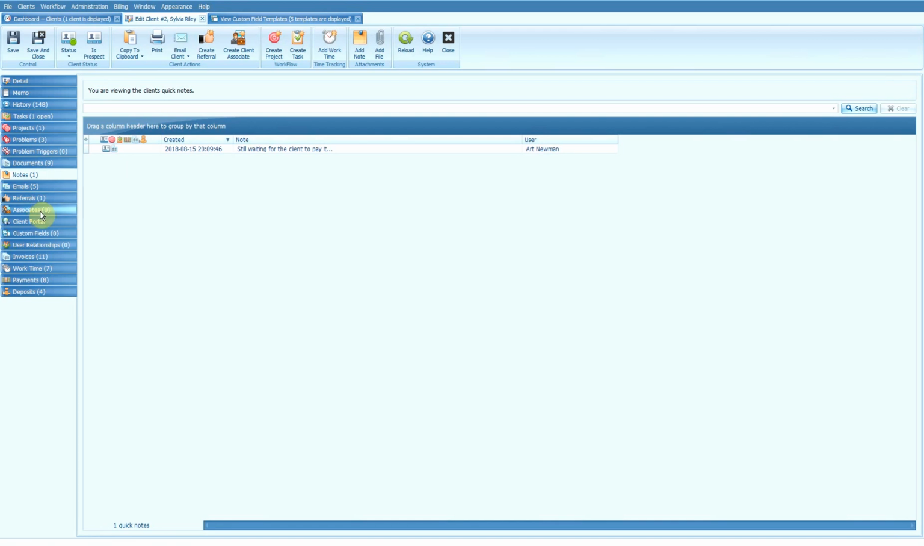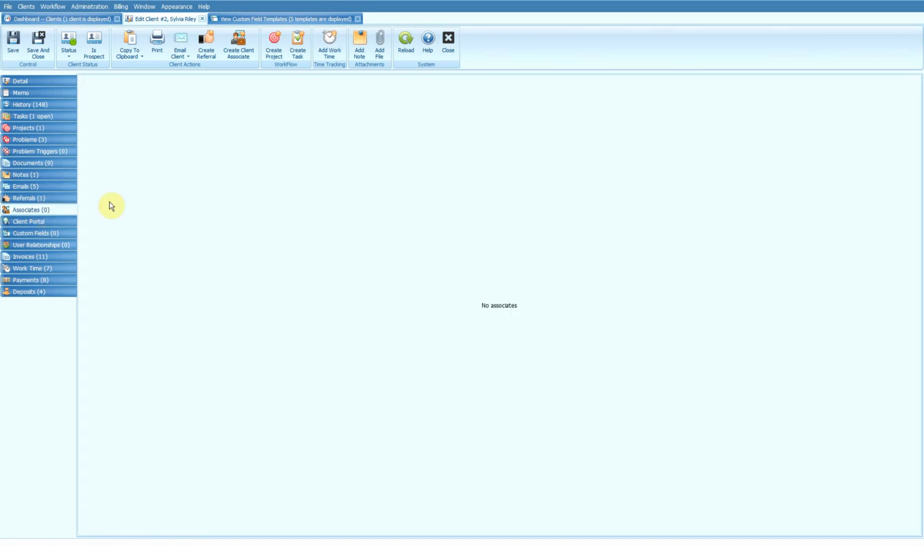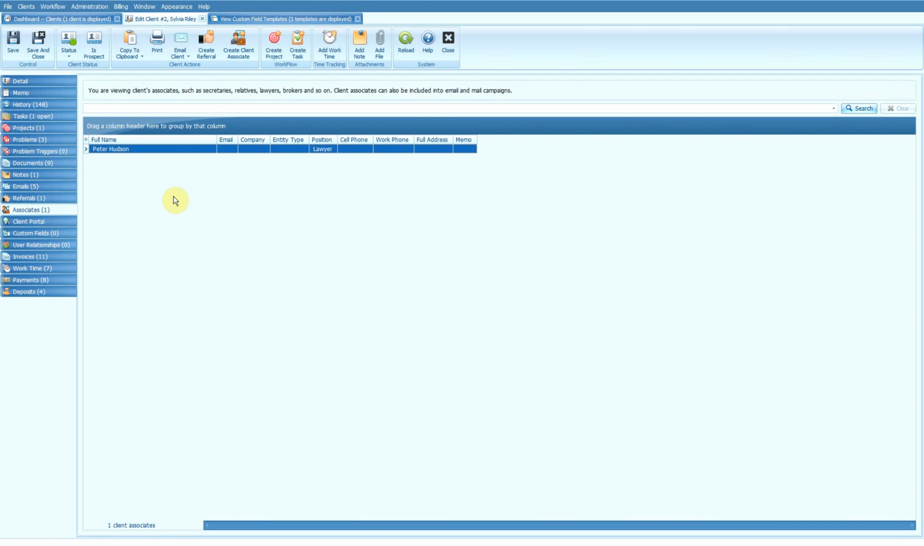You can also add additional people into the Associates tab. For example, lawyers, secretaries, relatives, anybody who may give you information about this client, something like alternative contacts, who are not the actual taxpayers. That could be helpful to register people who also email you information for this client.